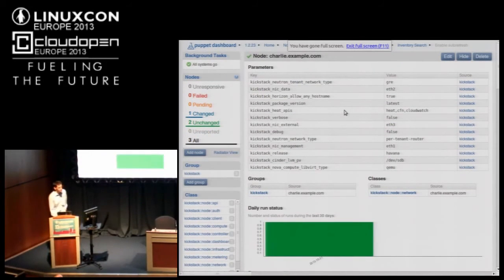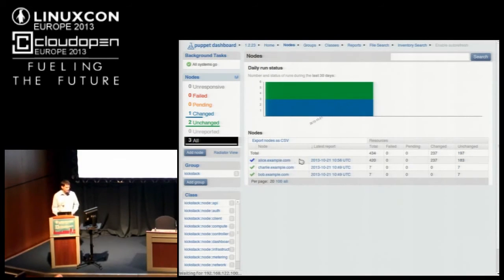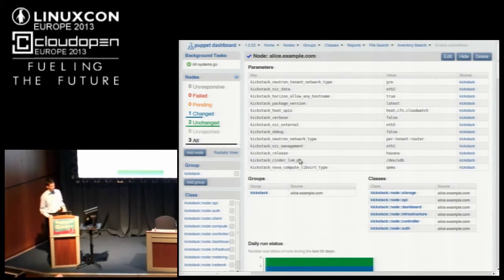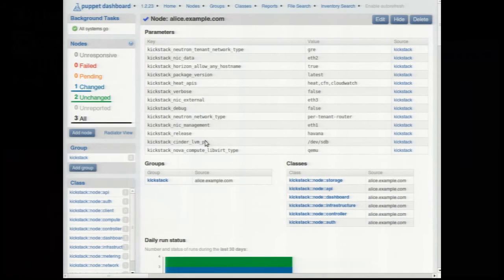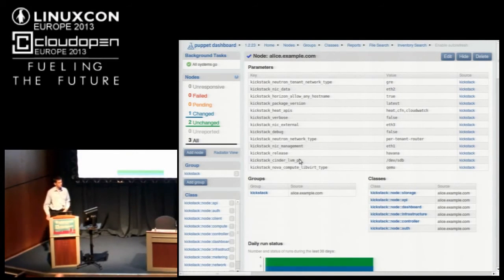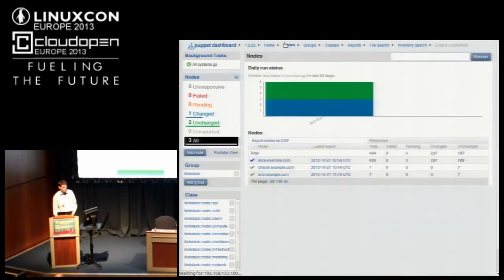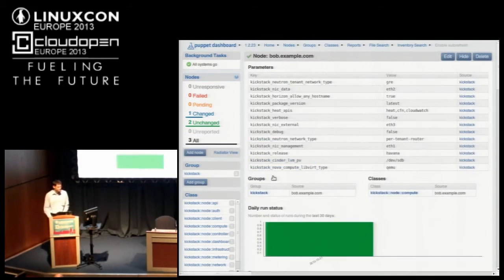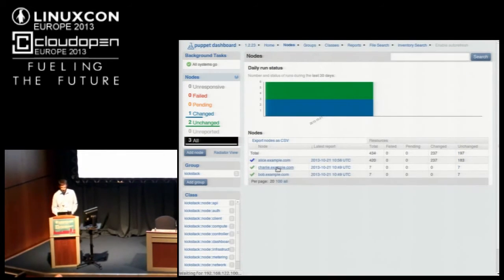There we go. So if you want to set up your nodes like I have here, I have the node named Alice. That is our infrastructure node, API node, and authentication node, and also our storage controller and dashboard node. Our node named Bob is a compute node. And finally, Charlie is our network node.